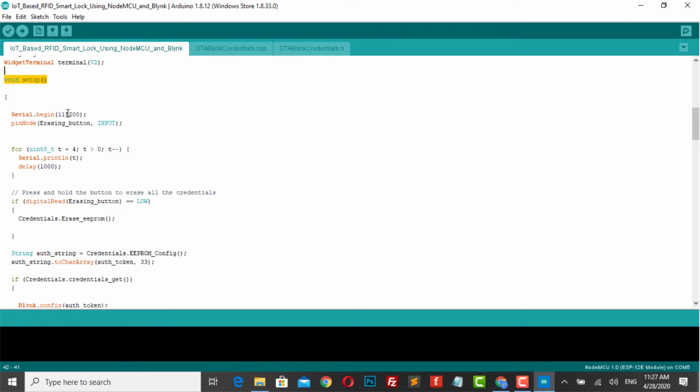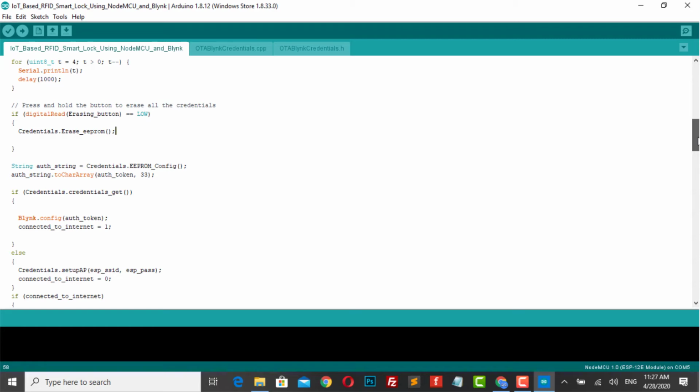Inside the void setup, serial communication is activated at 115200 baud rate for debugging purposes. Pin mode is used for reading the button as input. Now here is the logic: when the button is pressed for 4 seconds, it will call the credential.erase_eeprom function. Else it will read the SSID, password and authentication token from the previously saved EEPROM.